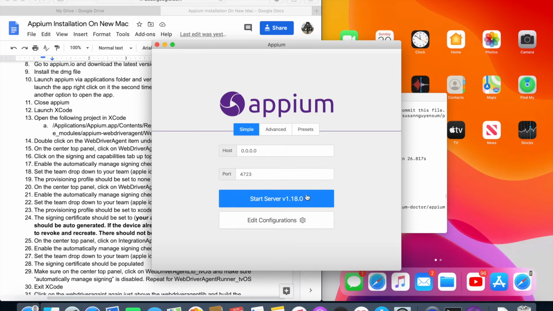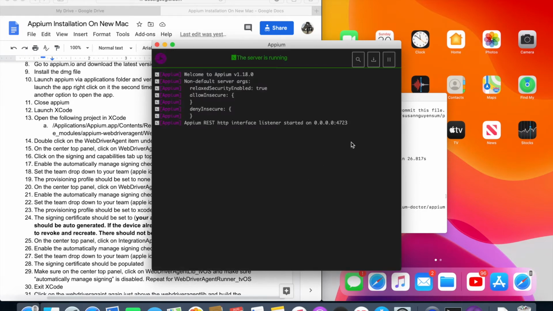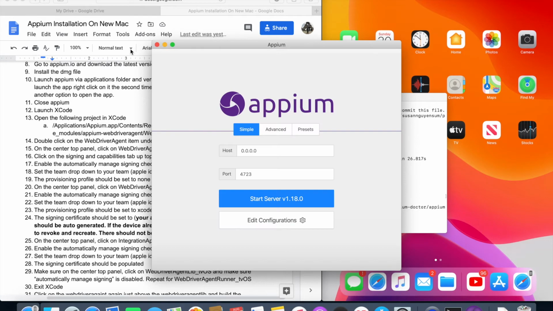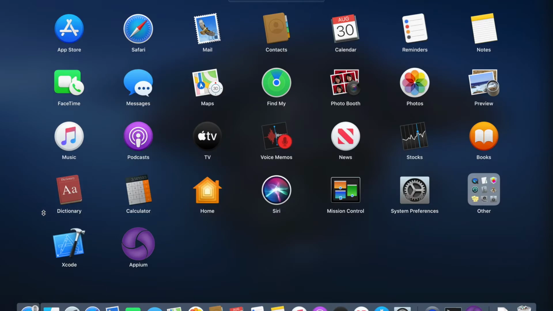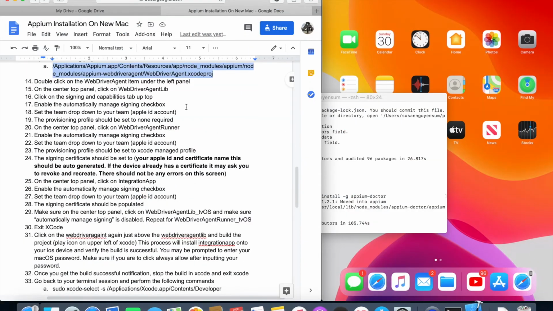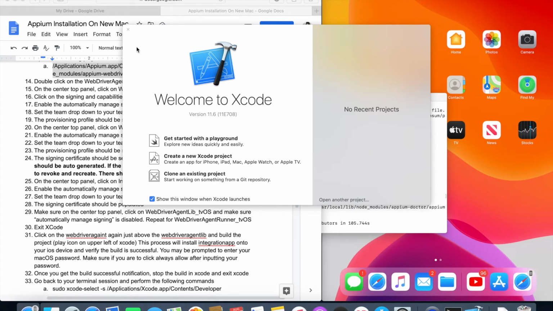Alright, now it's launched. Let's go ahead and start it. Make sure the server starts, everything looks good. We'll go ahead and stop the server and close out of Appium. Once we do that, just gonna go back into Xcode for a bit. So let's go ahead and launch Xcode.